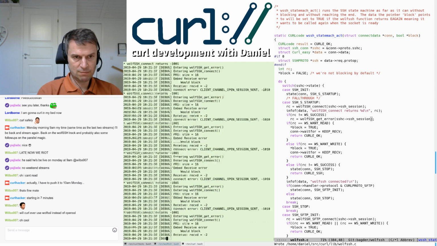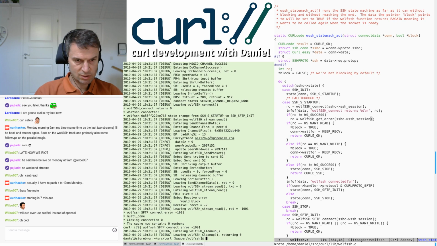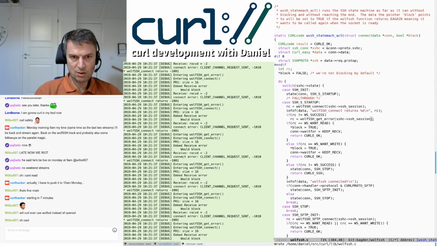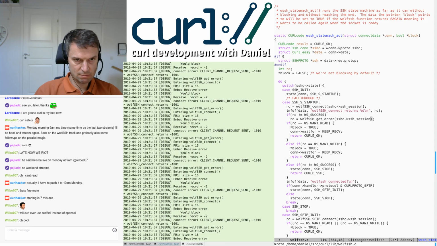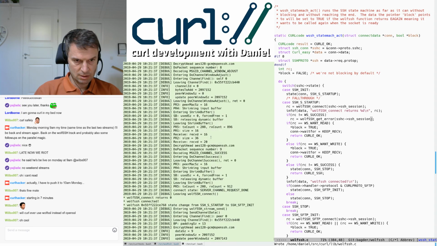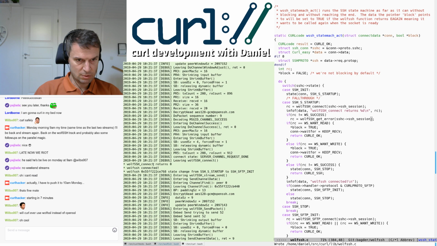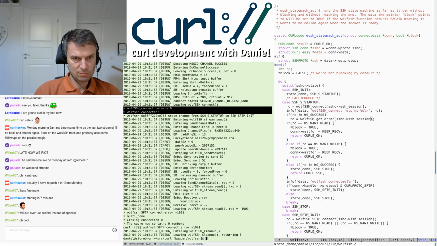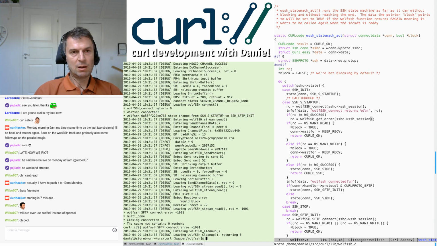So if this works much better, right? Exactly. Now it works much better, and wolfSSH connected. So pretty good. We got a password authenticated connection done. Well, to the SSH level.